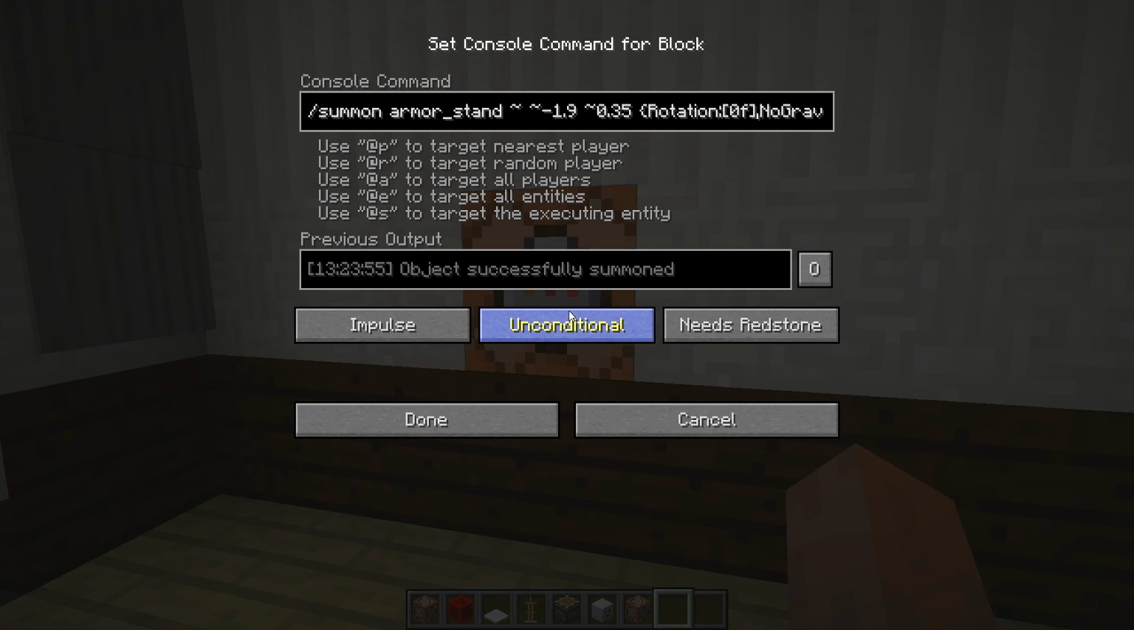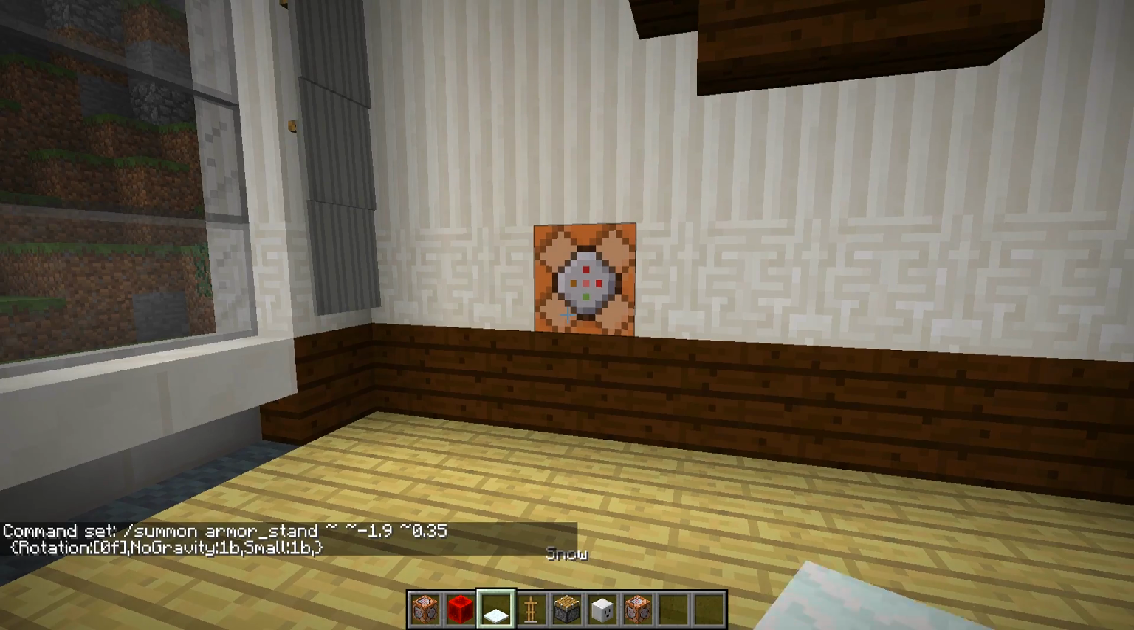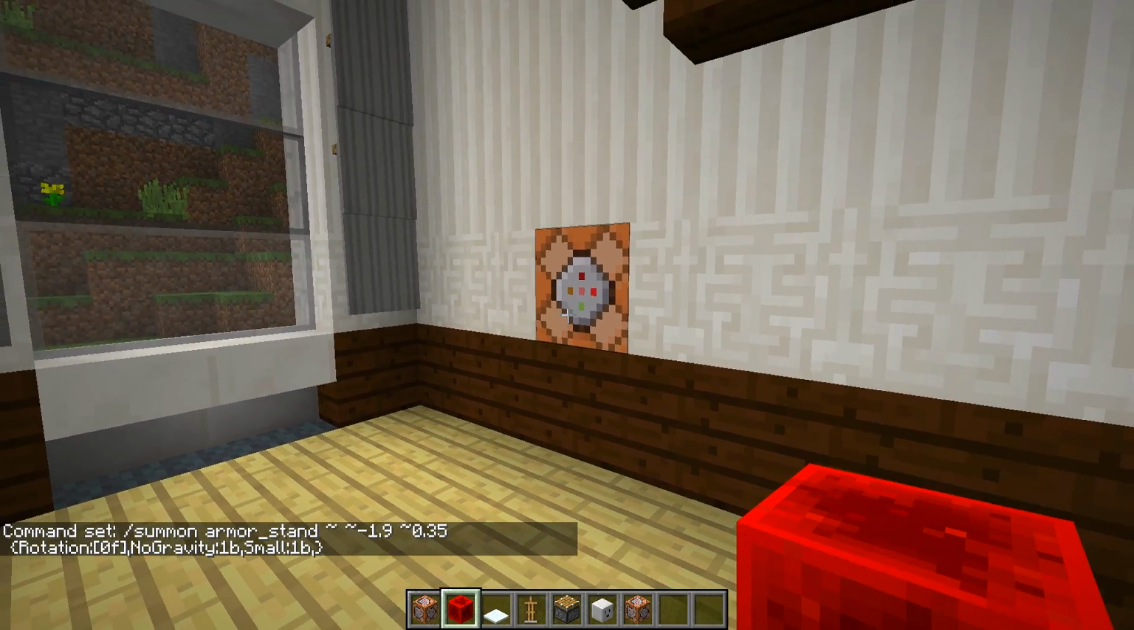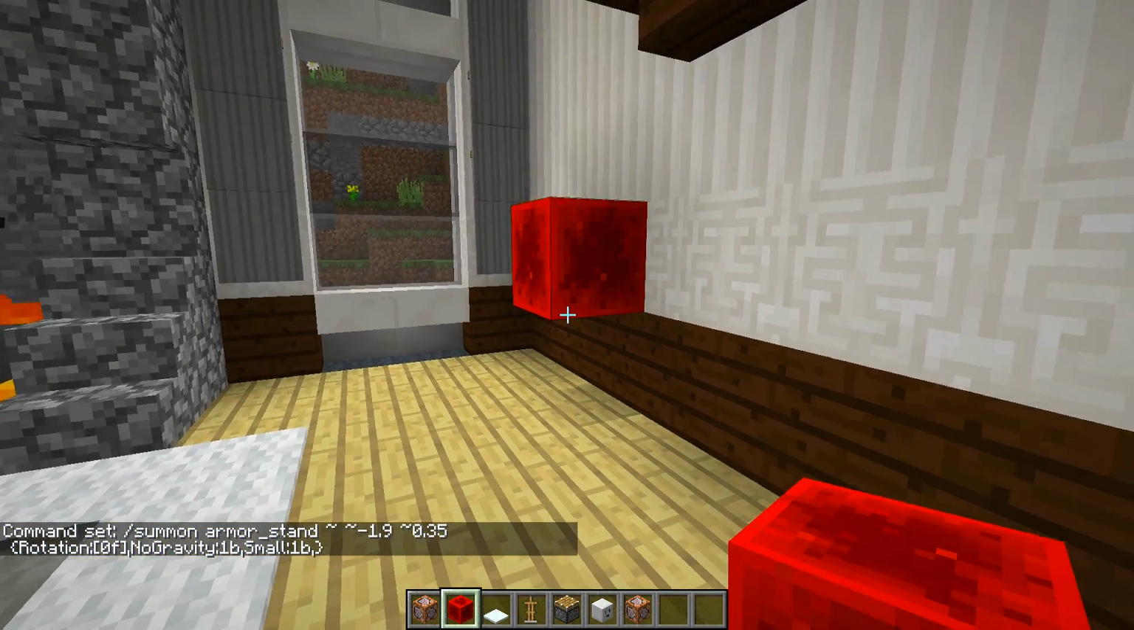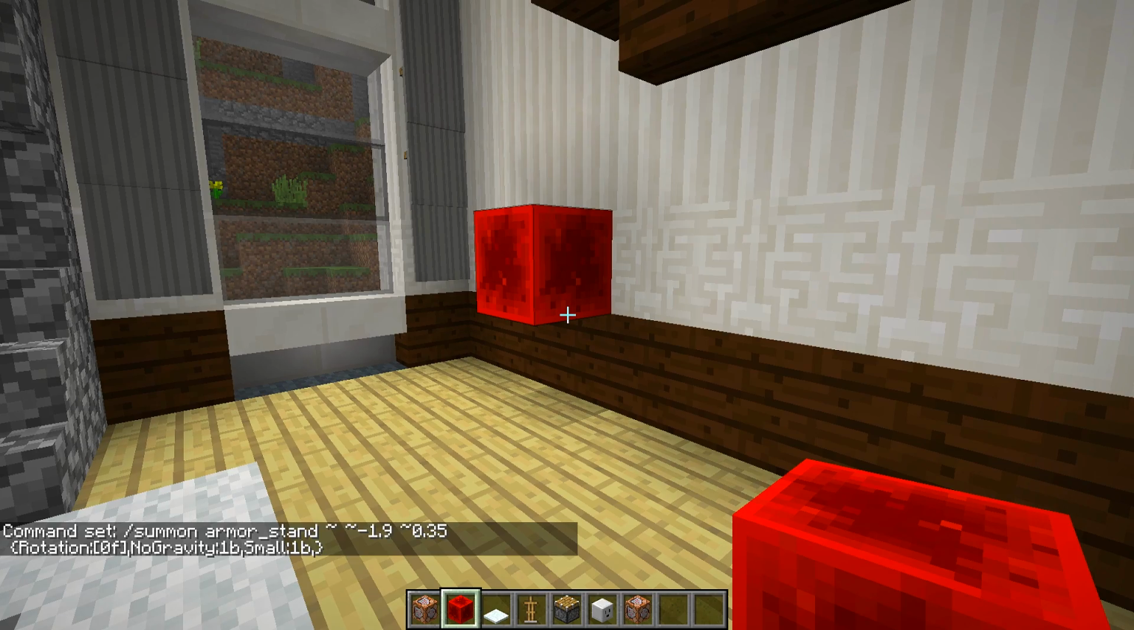Once again guys, all of the commands used in today's video will be down in the description below, so all you need to do is copy and paste. Once you have pasted in the second command, you need to press done, and then we need to power our command block. So grab your redstone block once again and just power it like this. You won't see anything happen, but that is perfectly fine.